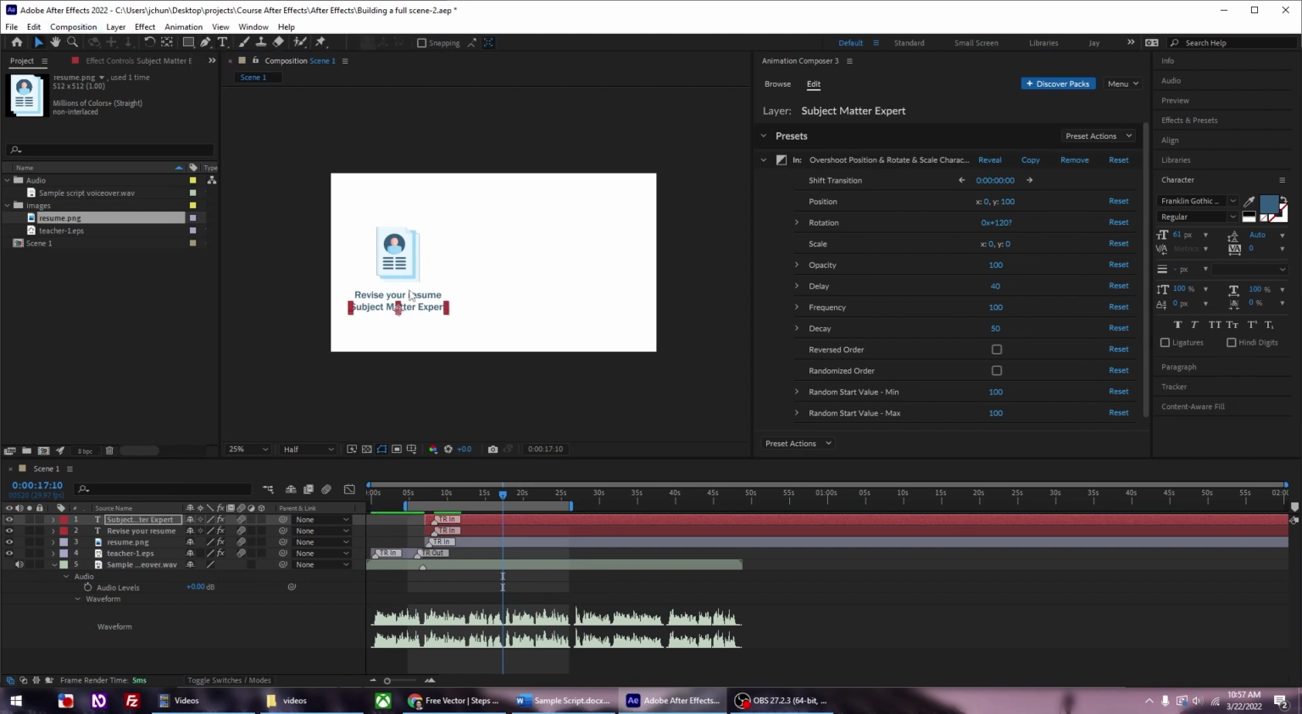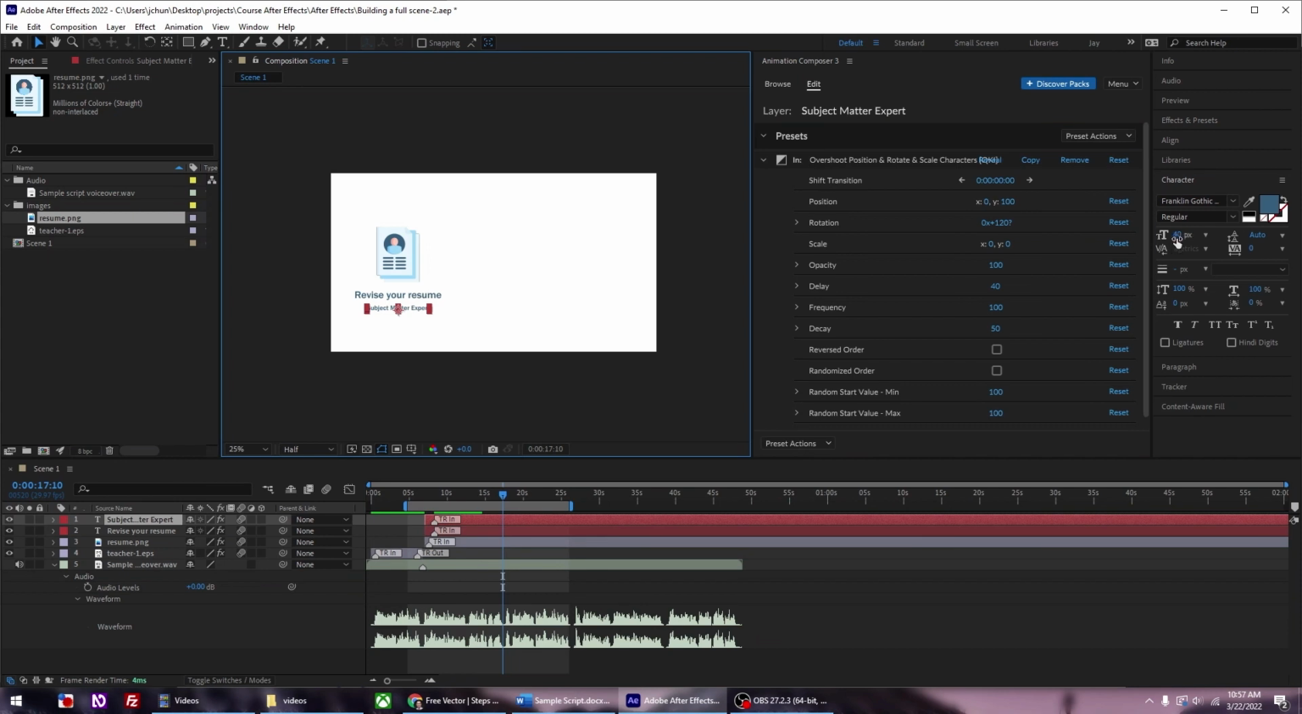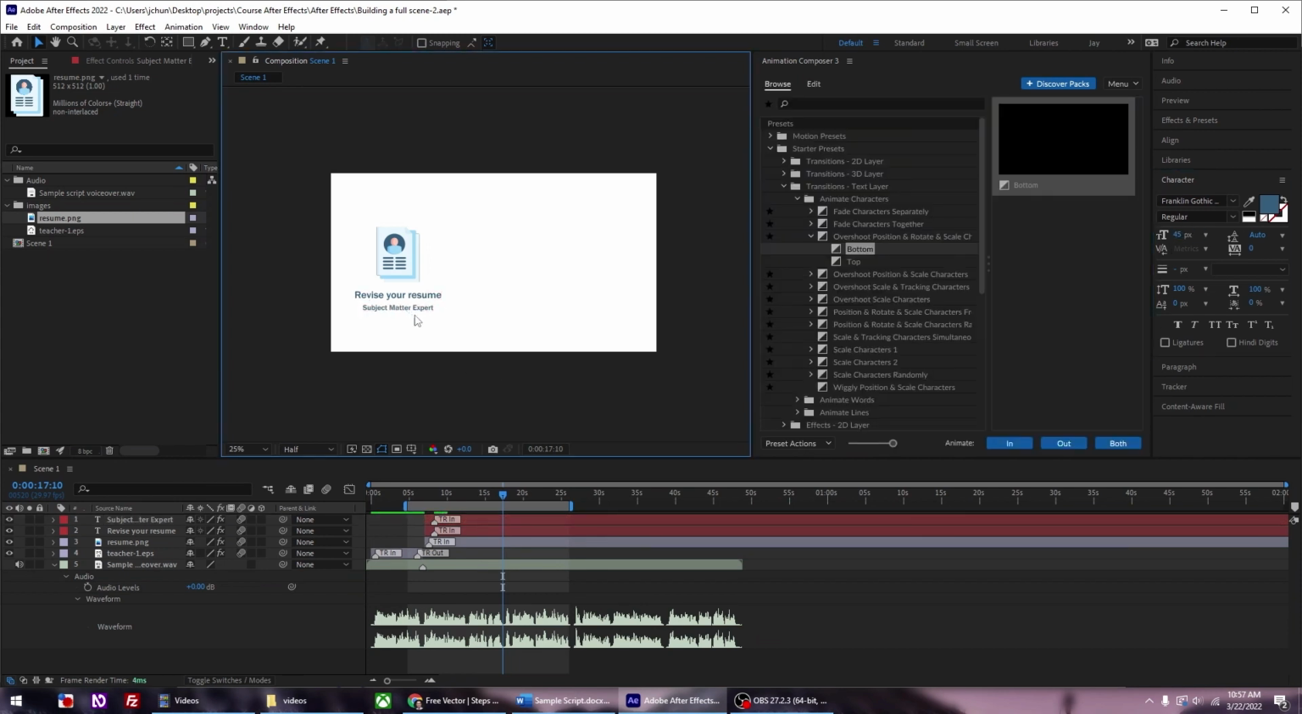We probably want to have the text size be a little smaller than the heading size because revise your resume is the main subtopic and then you have these other smaller items. So what we can do is change the text maybe to 40. Okay, that works. That's a little too small. Maybe 45. All right. Subject matter expert.